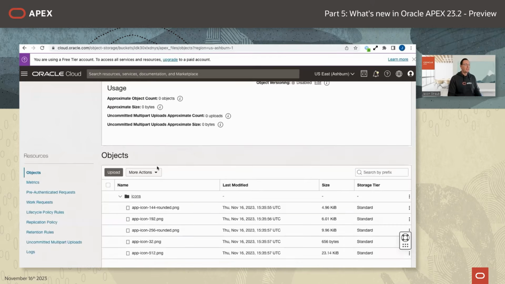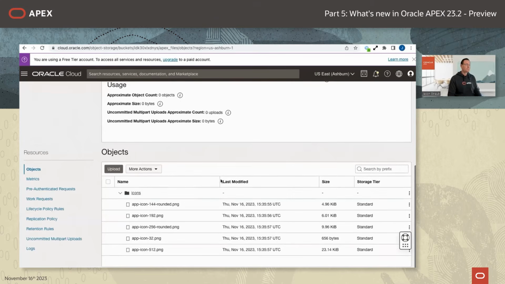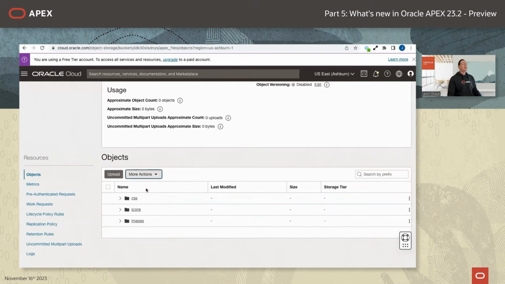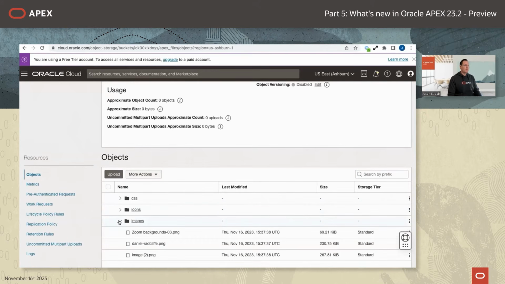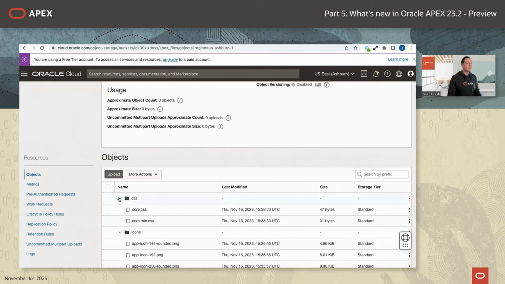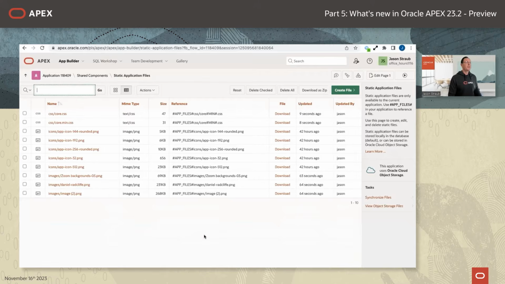Let's go back and check our bucket here. And let me refresh. You can see all these files that I've been dealing with and adding are available here in object storage, or actually stored in object storage.